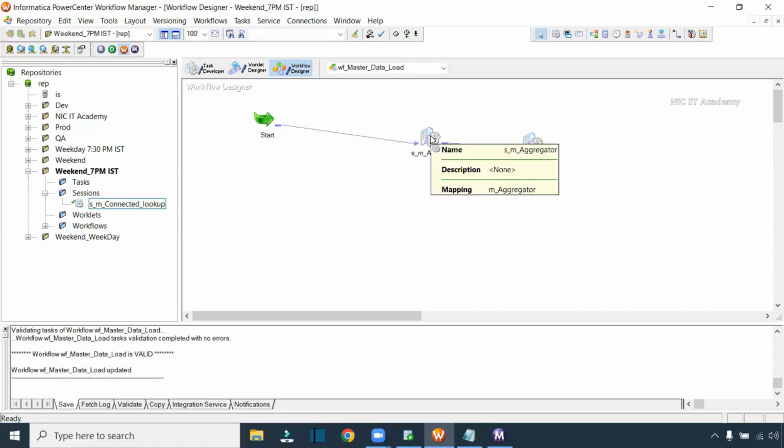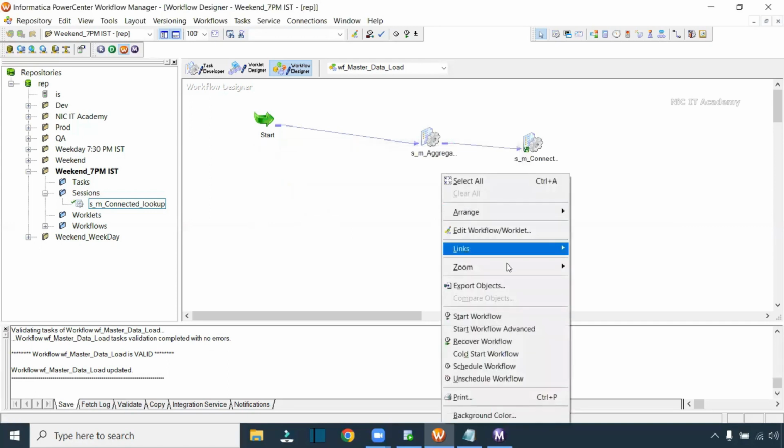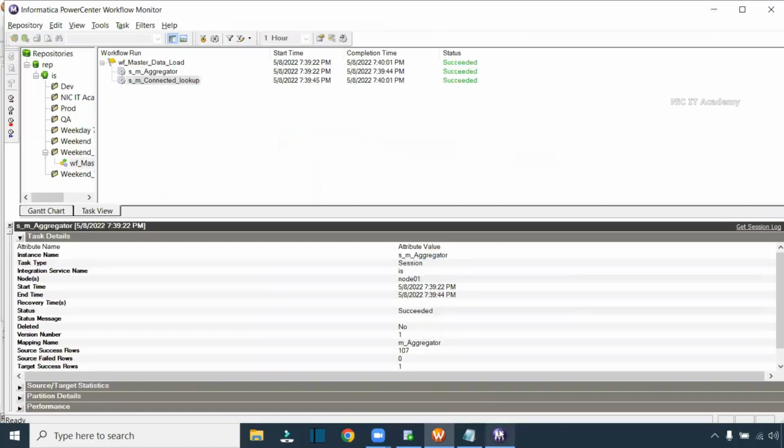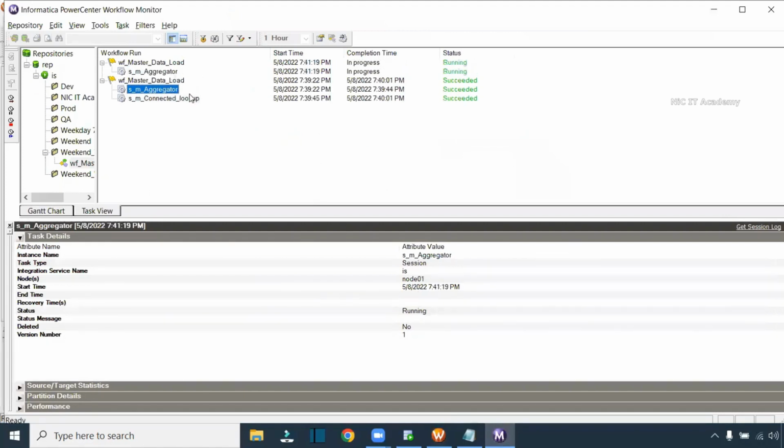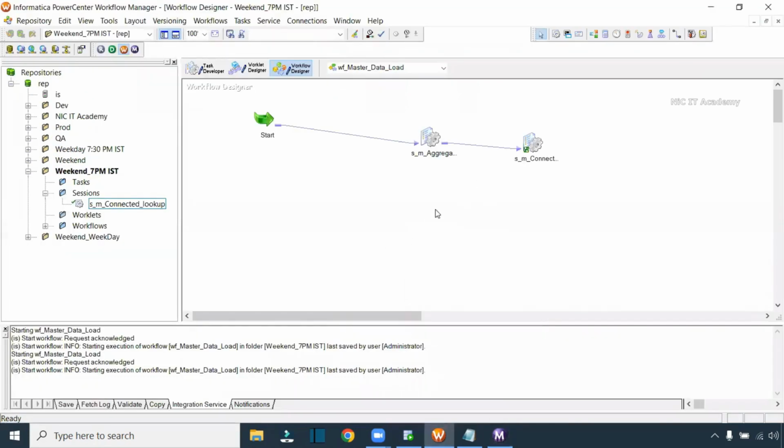Say, for example, if this fails, the next one should not run. But as of now, since we haven't given any condition, it will be executed. Even though the aggregator fails, the next connected lookup session gets triggered. Look here: the aggregator failed, but the next session is triggered, and it should not be. If it fails, the dependent session should wait. So how can I make it wait?